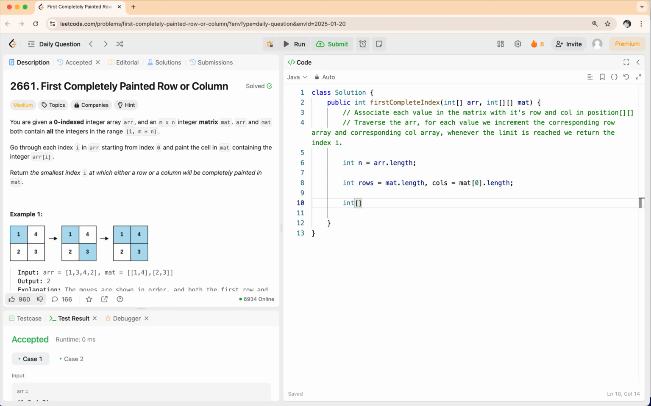Let's declare one positions array. It has to contain all the values from 1 to m cross n. The array will contain all the values up to m cross n, but since it starts from 1, we'll have to take n plus 1. If it were starting from 0, then n would be sufficient, but since it starts from 1 and includes m cross n, we'll have n plus 1 in positions, and the second part will be a two-element array.